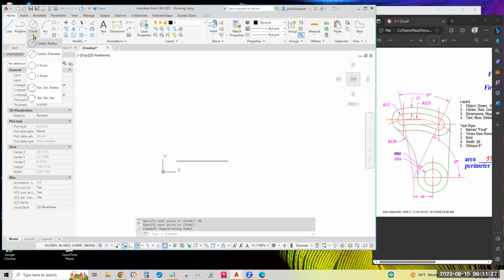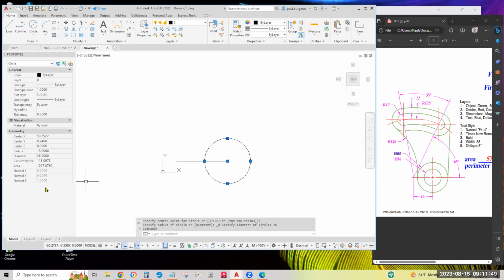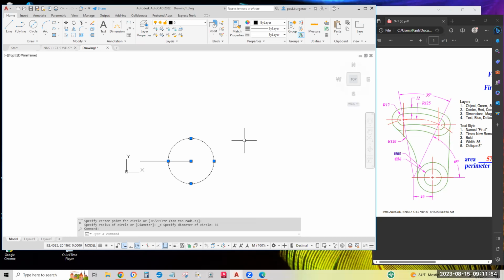So we'll drop down the circle flyout toolbar, pick the center-diameter icon. O snap at the end using the running endpoint O snap of the 5 running O snaps. Click. It's asking for diameter. I'll start the small one at 36, enter. Double check it with properties. Yep, 36. Little reminder, if your properties are not on, select one object, and then in blank space, right click.